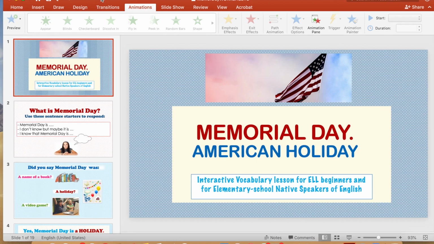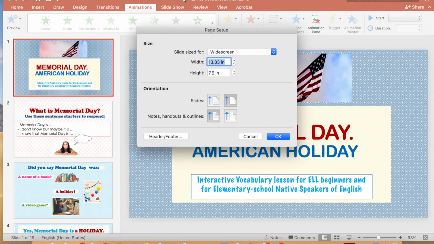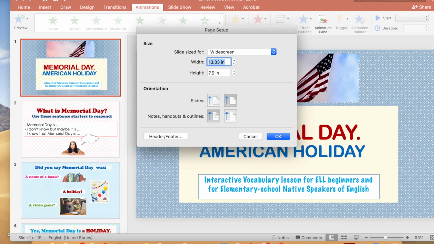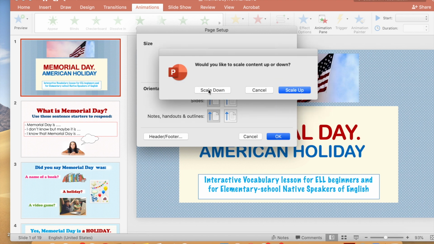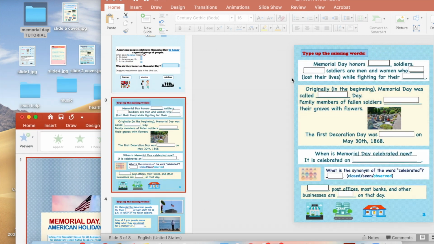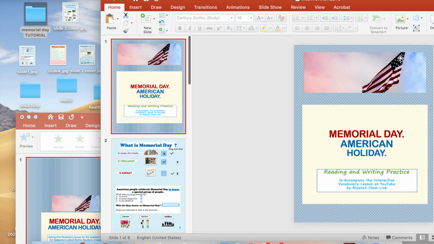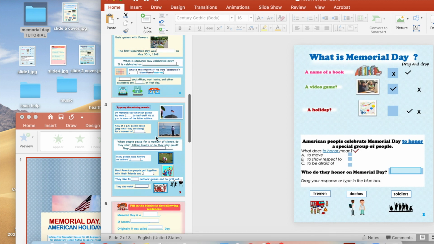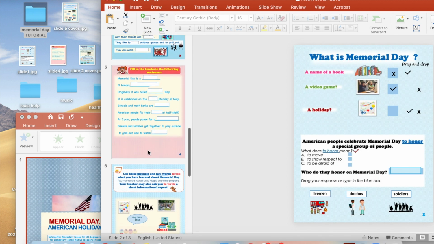Step number one for me is to change page size so the pages look more like the actual worksheet pages that your students are more accustomed to. So 8.5 by 11 is what we choose. And then this is very important, you choose scale down. As you can see now, the element's size has been changed to fit the page without losing anything. Like I said, and you can see here in my finished product, now all of this looks like a regular paper worksheet. This also allows you to maybe print them out if you want to print them out.